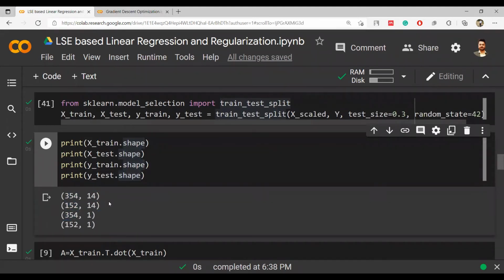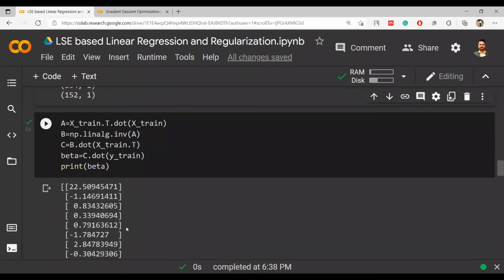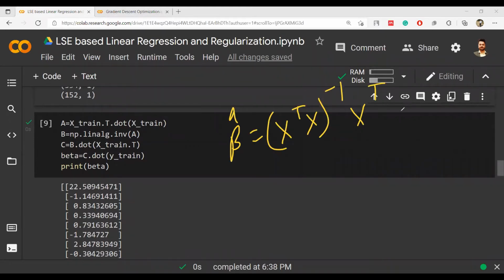That 14 columns is consistent for x_train and x_test, and after that y_train and y_test are the values that were in the target column. So now we have to calculate the beta value, and for that I have already told you the equation twice or thrice. You have to do x transpose x, whole inverse, into x transpose, into y. So that's being done here.